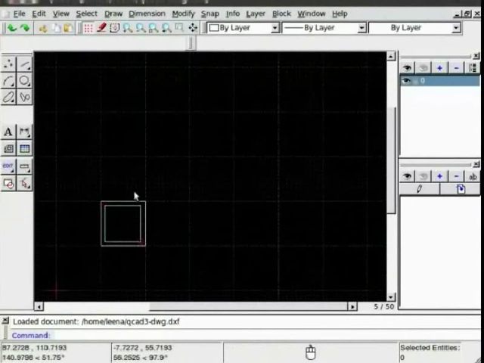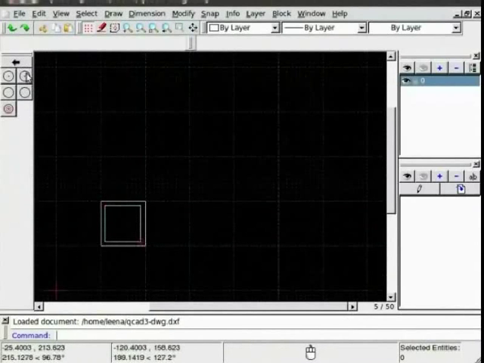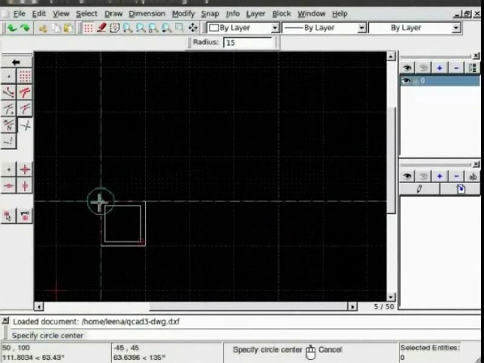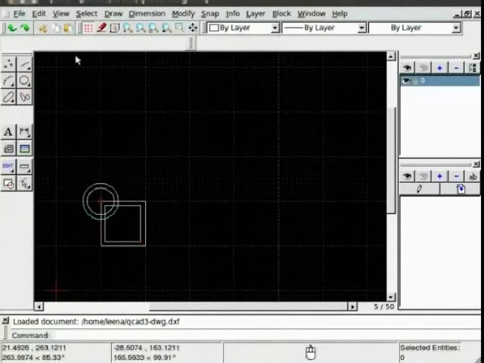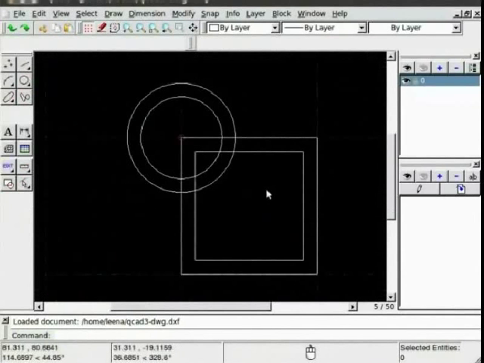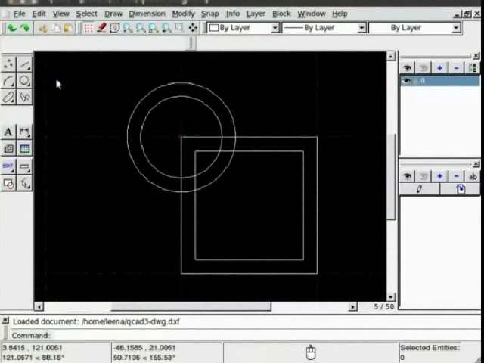Now to chamfer the corners, let's draw two circles. Go to circle tool, circle with center and radius. Let's give 15 for the outer circle. You can use snap to intersection, and the inner circle can be 20. Again the same intersection point. Drawing is a little small, so go to view, auto zoom and adjust by rolling the middle mouse wheel.